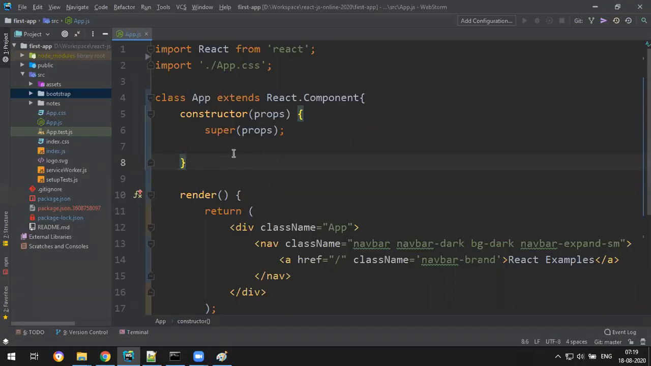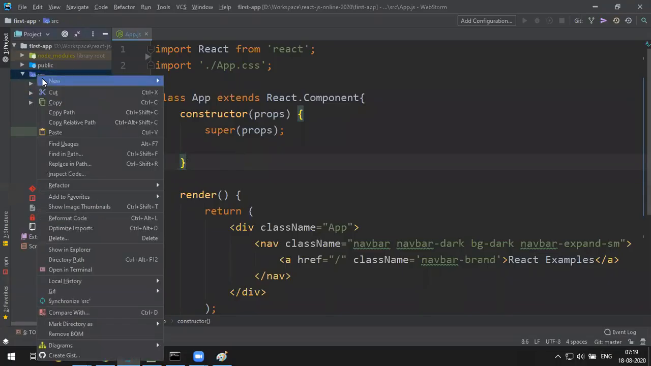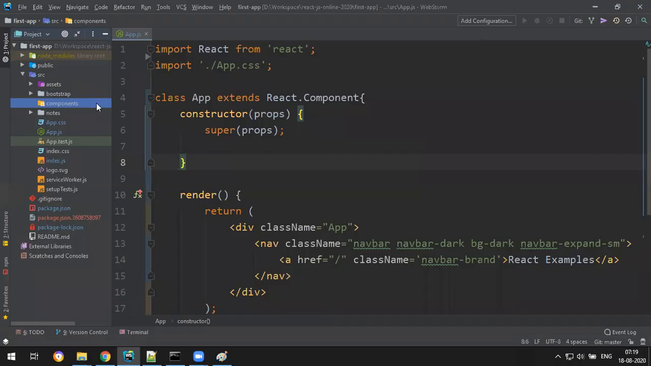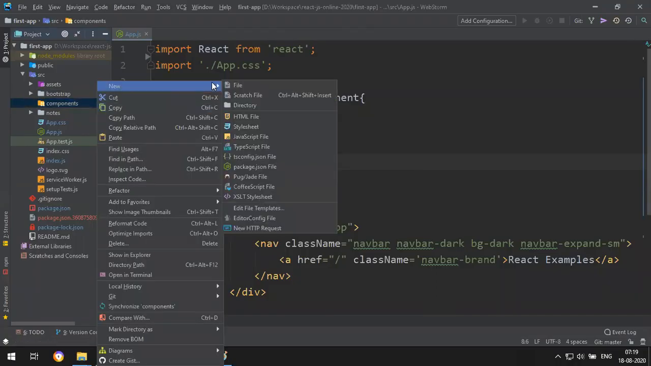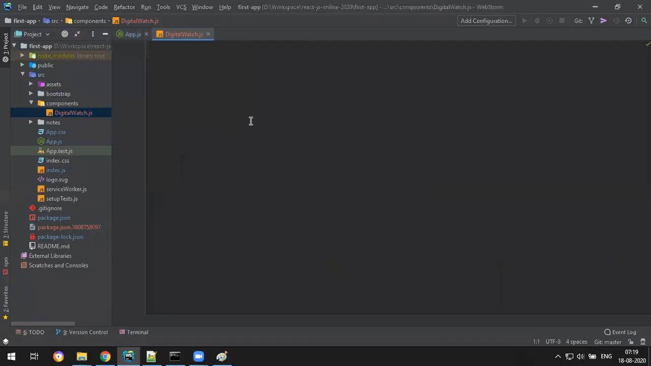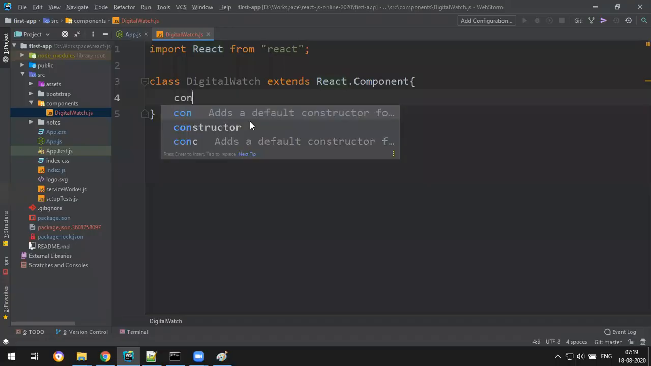So I will create in src, right click, new directory. I create something called components folder. In this, I create a file, one component that's called digital watch. I just want to display the current time. So I create the watch: import React from React, and then say class DigitalWatch extends React.Component, and then constructor, and then render.